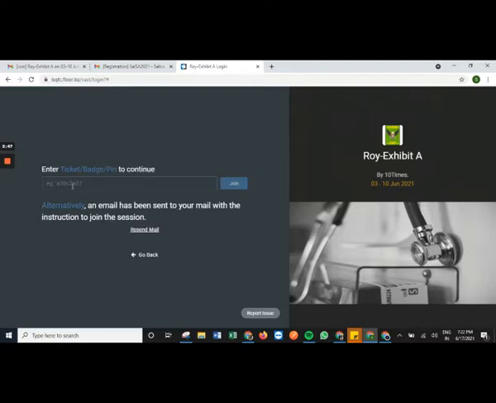Here you'll have to provide the ticket badge pin which has been shared on the registered mail address. Simply paste the whole credential. Click to join.